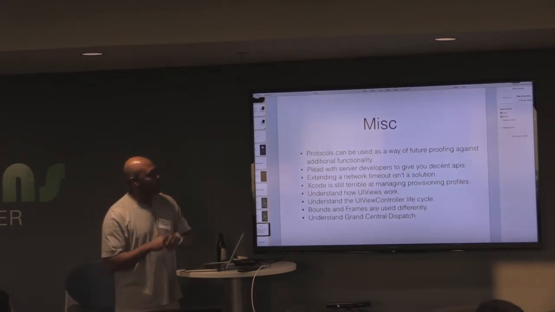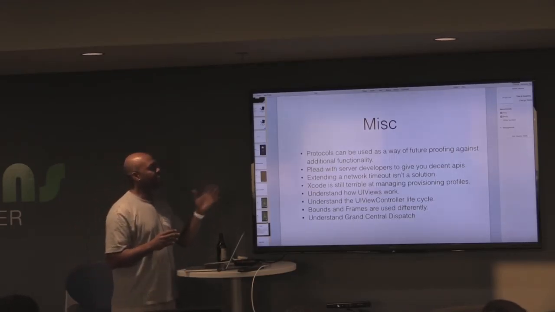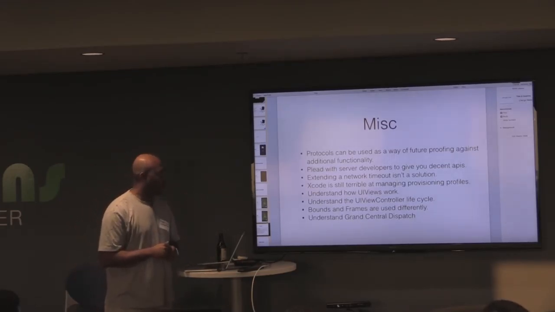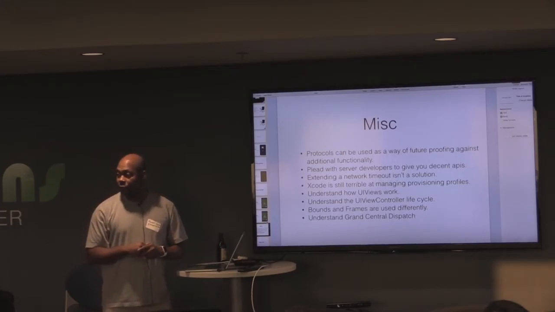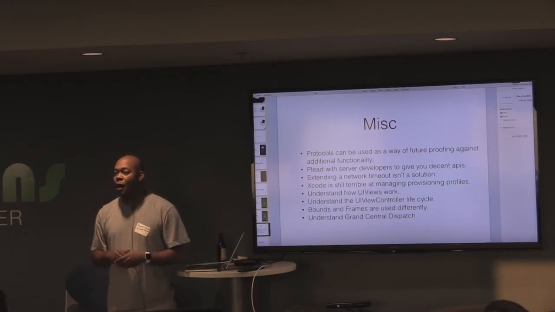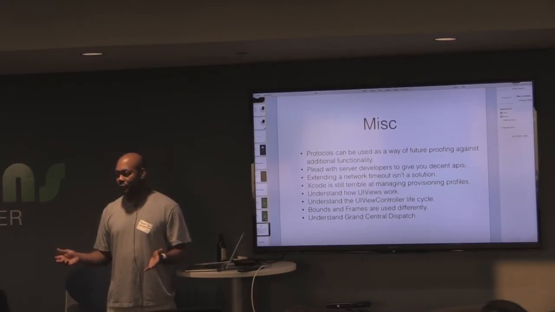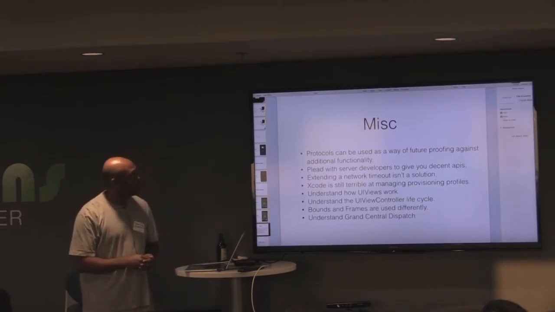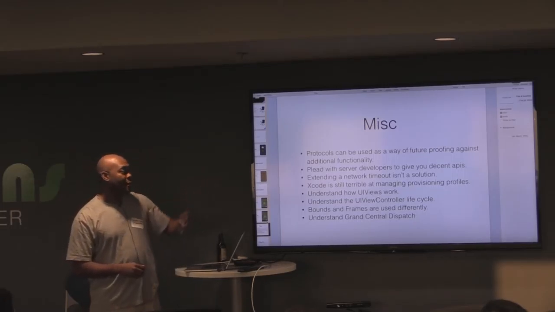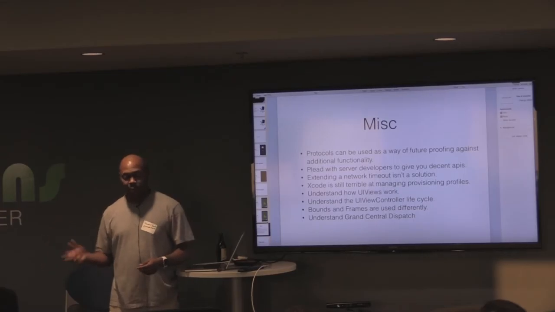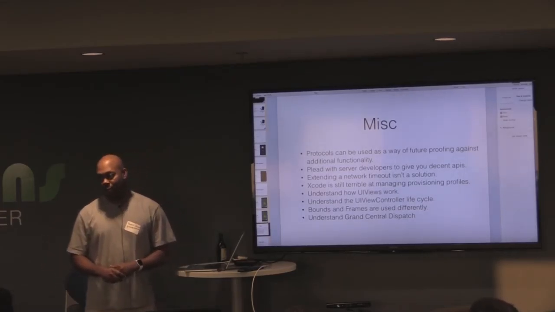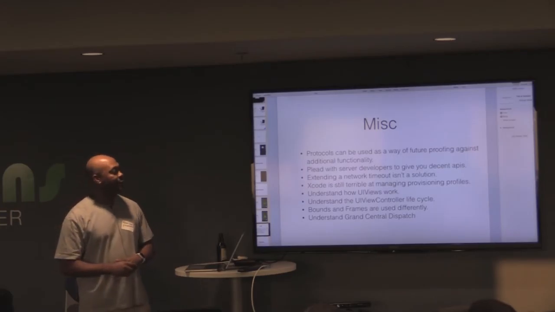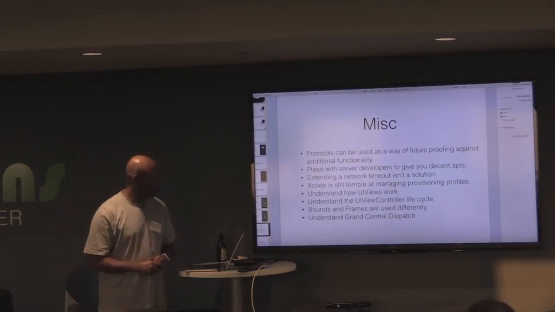Protocols. I use protocols as a way to future-proof against additional functionality. In particular, a client will say, we want to pull data from a service, and then later on they say, oh, and we want offline capability. If I'm writing my stuff against a protocol to begin with, all I have to do is create an additional implementation for how it's stored on the device, and then I'm done. I'm starting to do that more and more, just out of habit, as a pro tip.